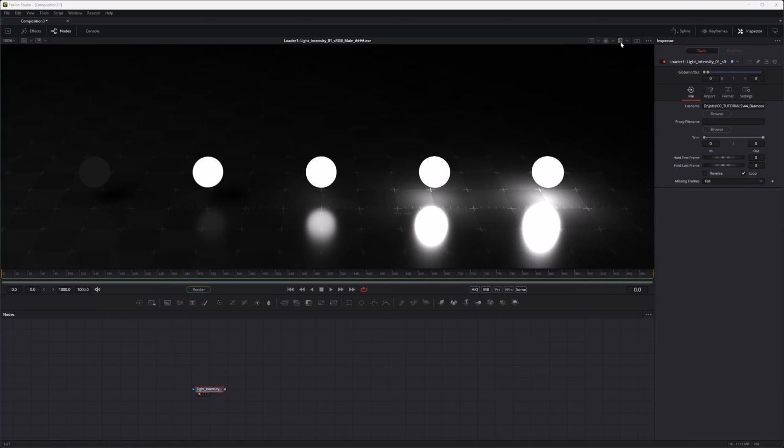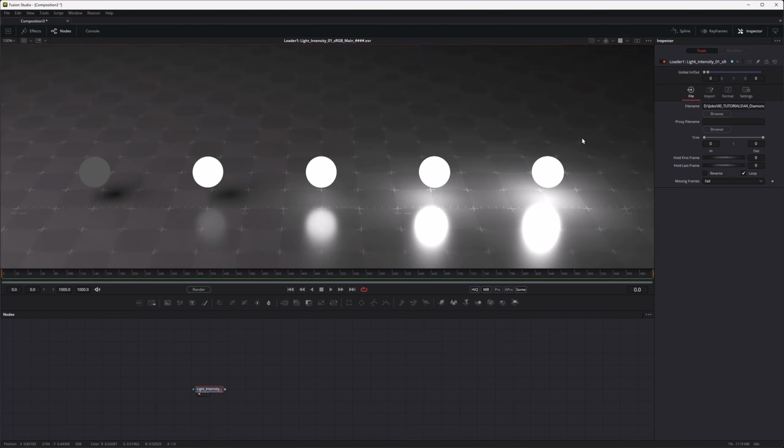So let's assign the sRGB profile here to get the right lightness back. If you don't have the sRGB option here, this comes as part of the Reactor plugin. If you're new to Fusion and don't know your way around it, I made a tutorial about that. You can watch it here. So let's concentrate on what I wanted to show you here.